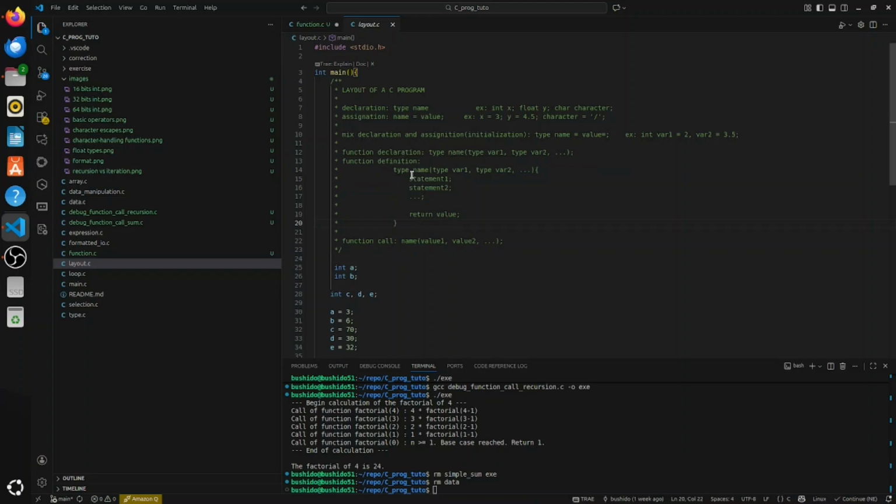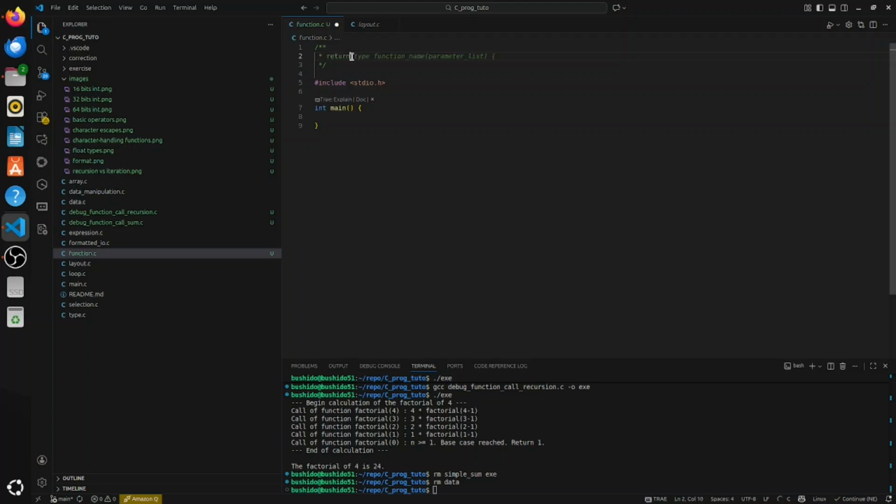So the definition of a function: type, name, and then arguments or parameters inside here, and the statements inside. So type is a return type. Let's go back here to write it again. Return type and function name. Name is the function name, and parameter list, a list of parameters inside. And then you have your function body and return value. That is the layout of the definition of a function.